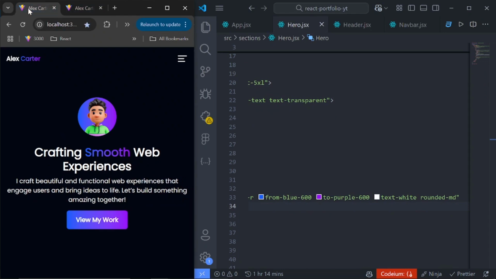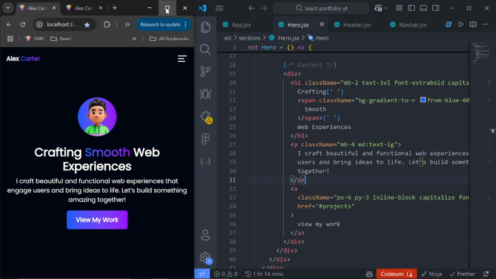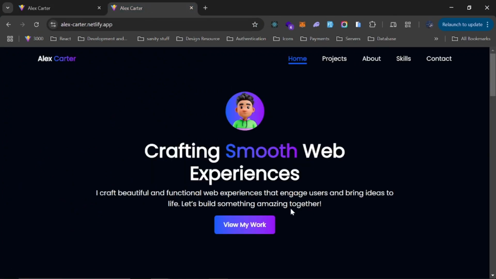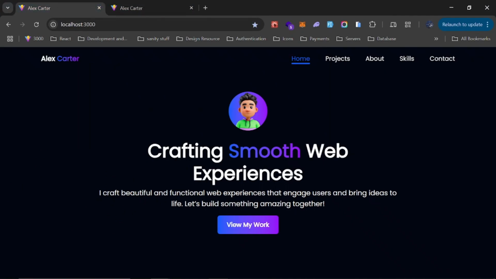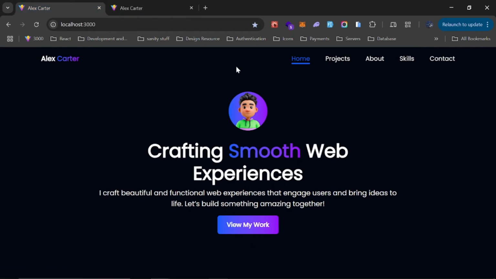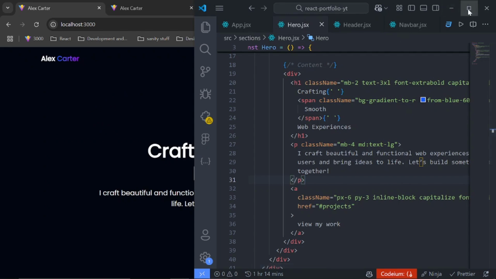So both of them are looking almost similar. So now if we preview this on bigger screens, you can see that everything is working fine. So it's essentially the same with the original design, but I think this is a bit bold, but ours is not bold. So let me just quickly fix that.